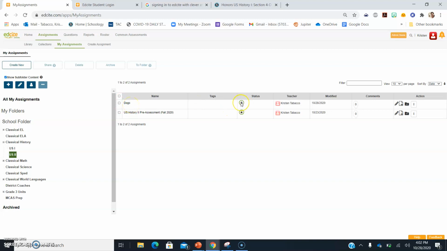This little lock here means that I've marked it as a common assessment. This is what teachers need to do in order for the administrator to create a district distribution. Now I'm going to stop and do another video on how to take that dogs assignment and make it a common assessment to give to all of your bio teachers, all of your English 9 teachers, or what have you.